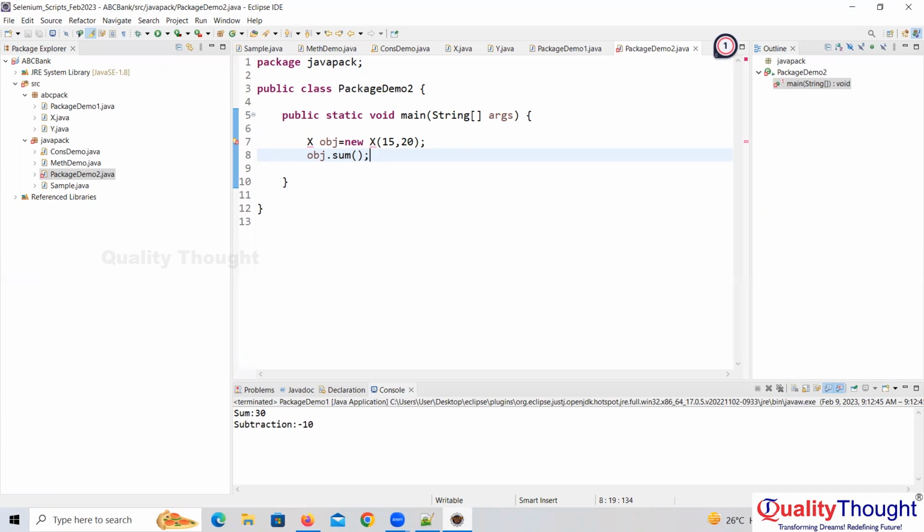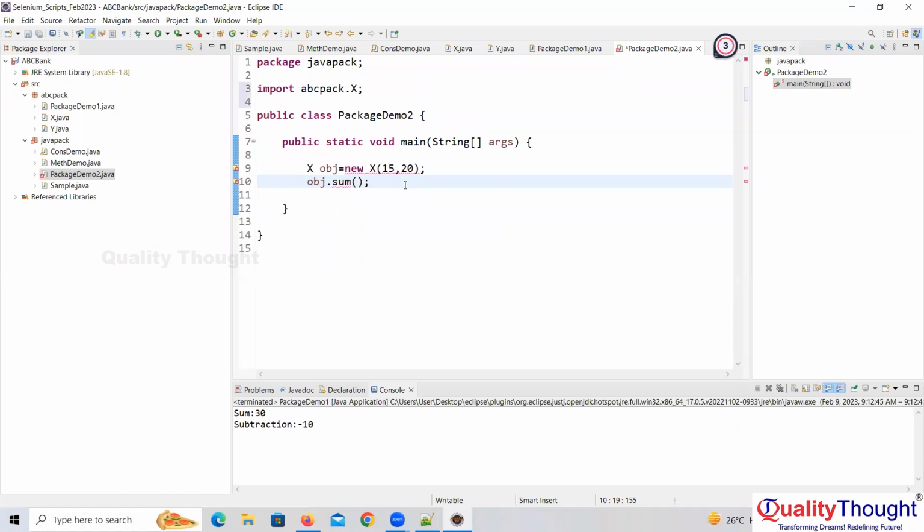How, sir? Where is it showing an error? In line number 7, place the mouse pointer on the error message. Once you place the mouse pointer on the error message, it shows suggestions. Yes, we can import X. Once you select the suggestion, it imports automatically. Yes, it imported ABC pack.x. Sir, after importing it is also showing an error.